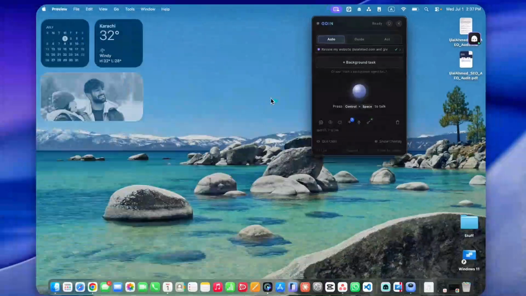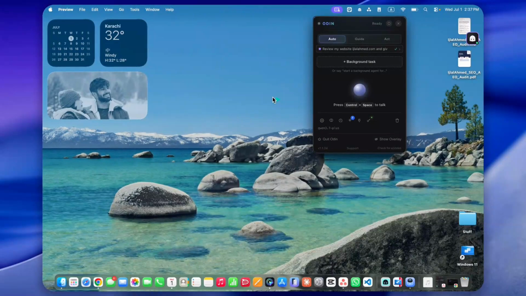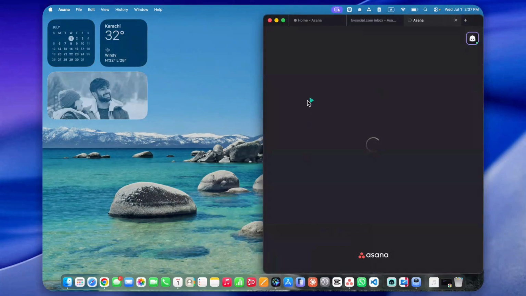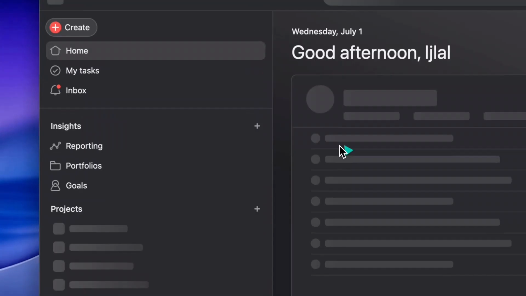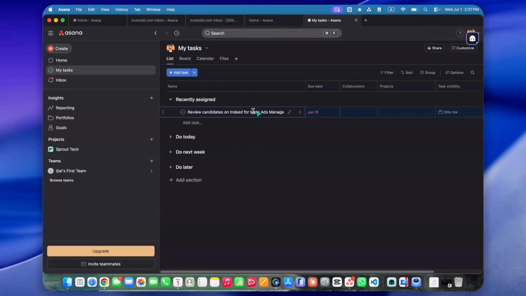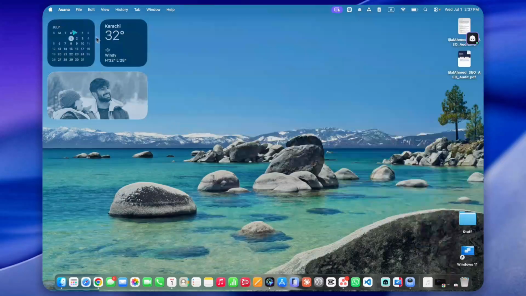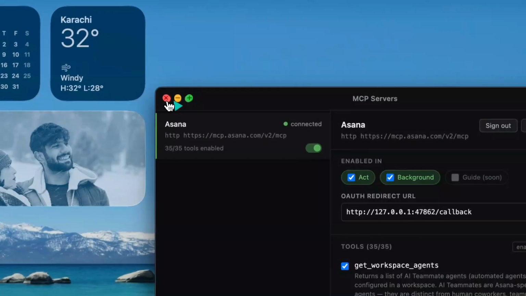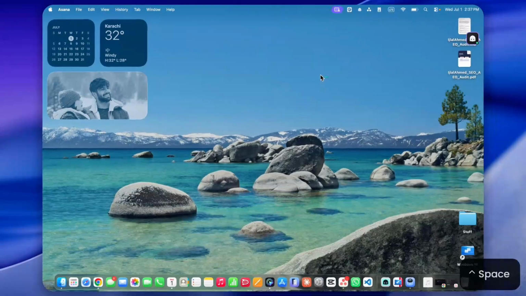So I'll show you. Let's say I have some tasks in Asana that I want to complete. So let's pull up my Asana here. Okay, so in here I have a task that needs to be done, but let's say I'm just feeling too lazy or I have to head out or something. I can integrate Asana into Odin, and I have already done that here, but let me show you how that works. I'm just gonna press Control Space and I'm gonna ask Odin to do it for me.